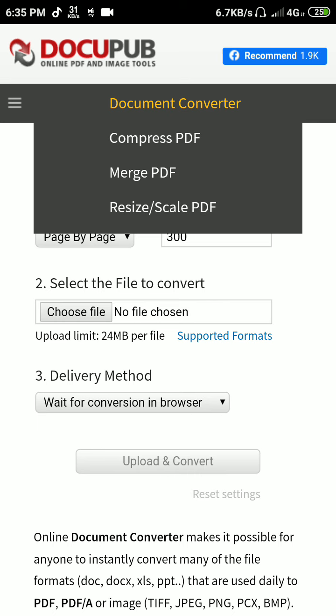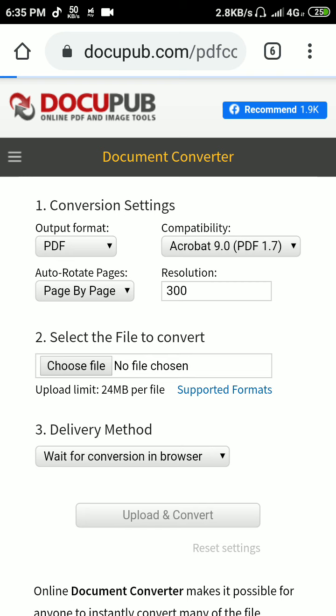From document convert you can convert your image or word file into another format. Compress PDF is to reduce the size of your file, from 10 MB to 1 MB or any other number. Then the third option is merge PDF. Here we want the merge PDF option.